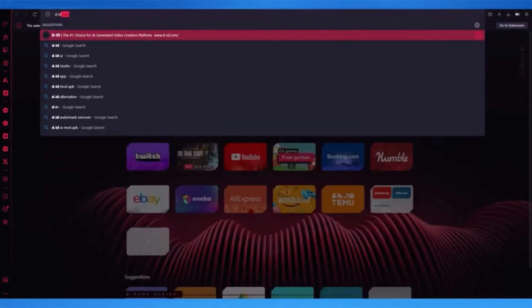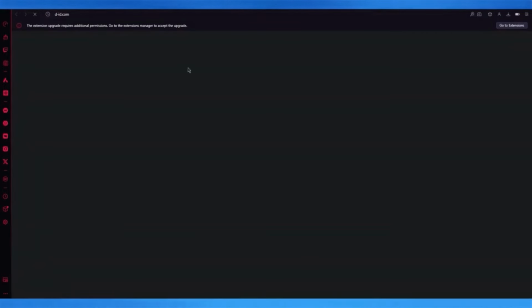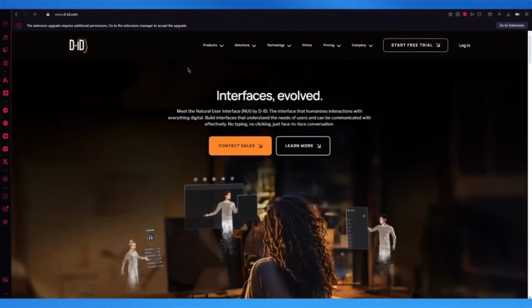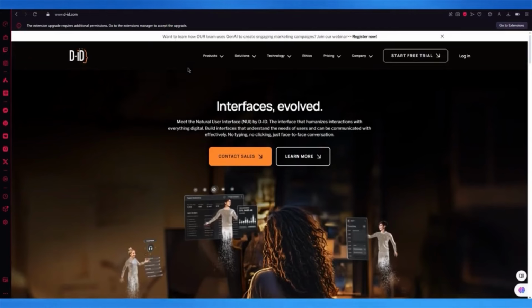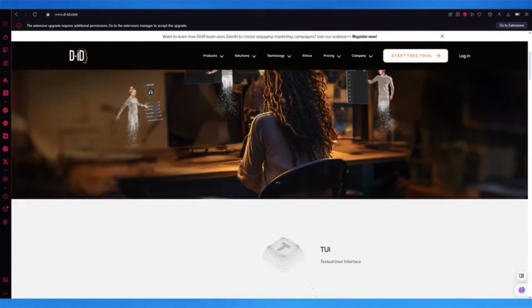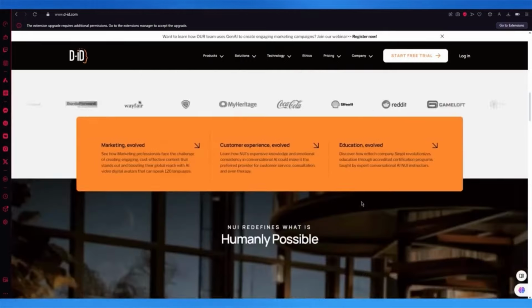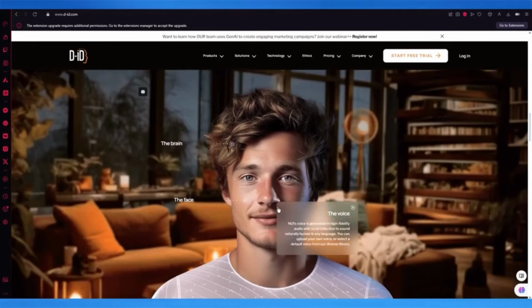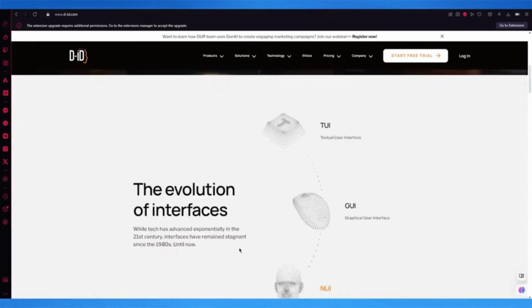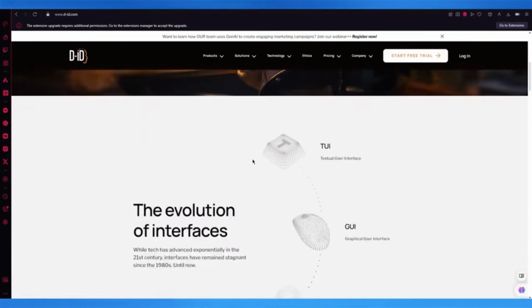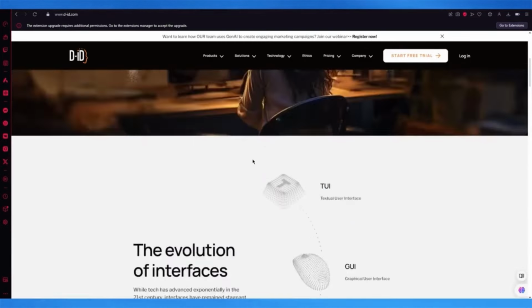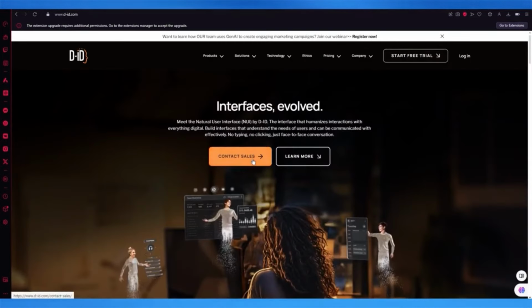Now D-ID.com is one of the greatest AI creators out there. And what they're going to do is they're going to allow you to get different AI models. Basically what it does is it gives you a natural user interface just like this. And this user interface will do talking and gestures for you, and you can simply allow it to talk about the products that you're actually affiliating for.